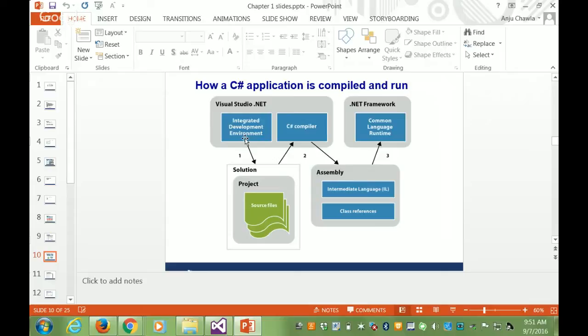So you use the IDE to create a project, right? And this is the picture of the project in C#. You'll have something called a solution, and in the solution, you'll have a project, and the project will have your source files. Then you compile it. The compiled version is changed into an intermediate language, called IL, and all class references. An assembly is created. And then the common language runtime will run your code. Okay, so that's the steps it goes through.